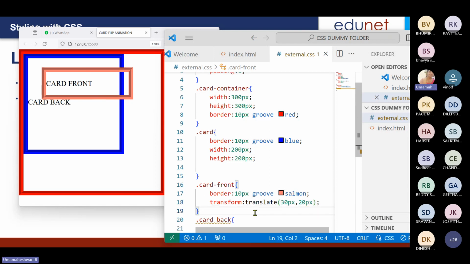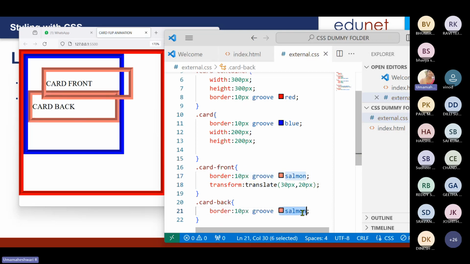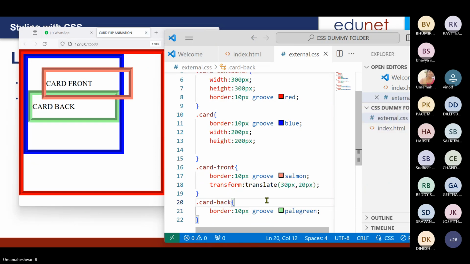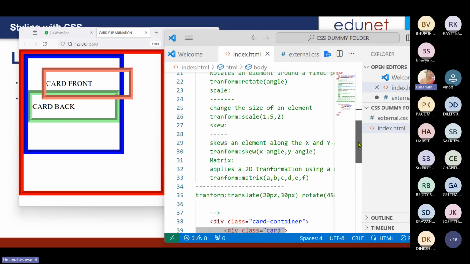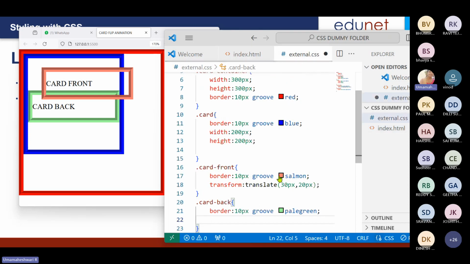Clear? And we'll see about the card back now. So card back also, I'm just copying the border. Let's give the border and change the color. Let's give pale green. So now the next thing we can do, we can add scale. The scale means a transform scale of 1.5 and 2. So this is for x-axis and this is for y-axis.